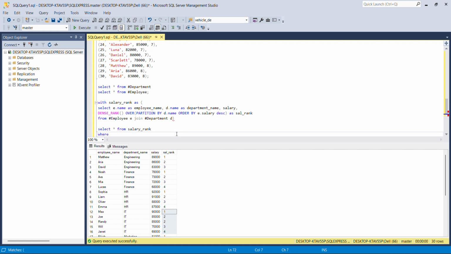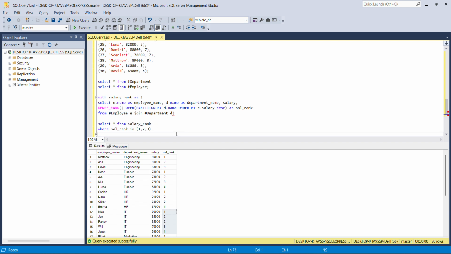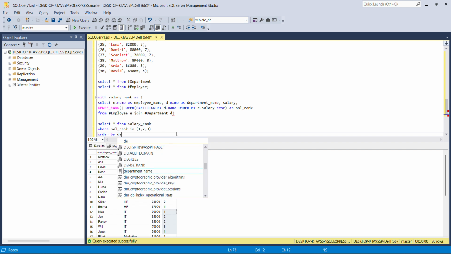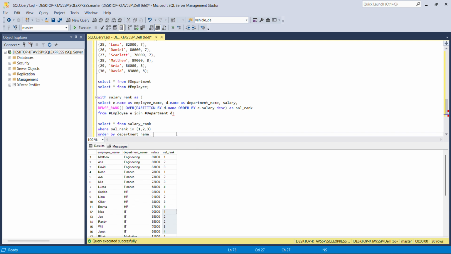Okay, let's do one thing. Where salary rank in 1, 2, and 3. These are the only three ranks we are looking for. And then, for a good look, we will make an order by department name and salary rank.